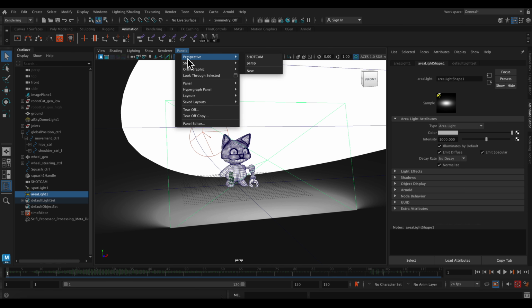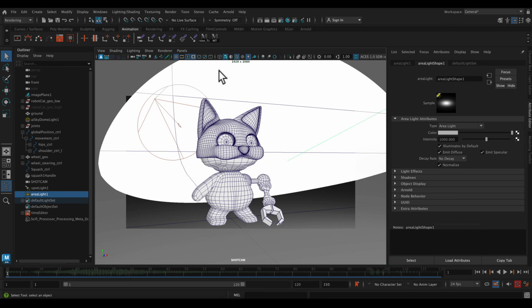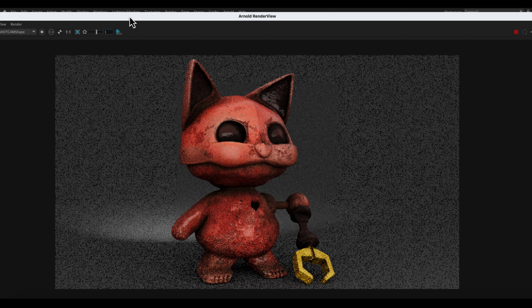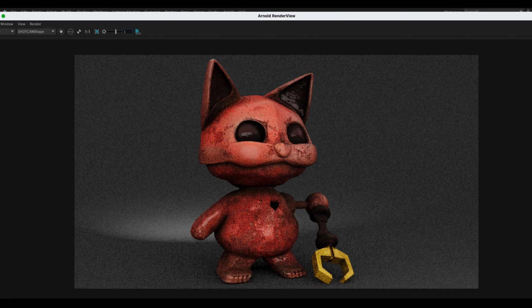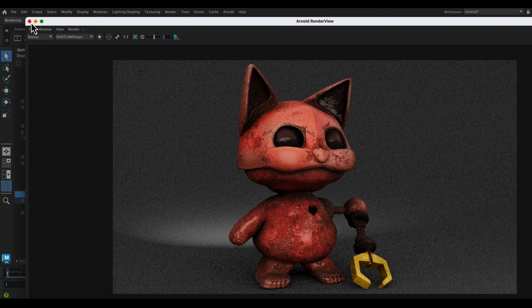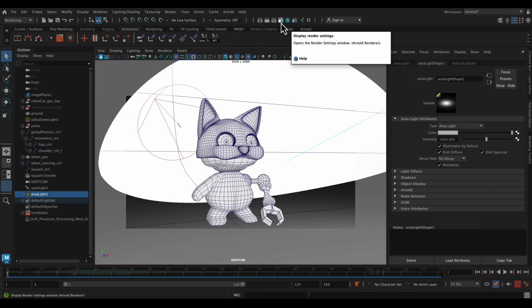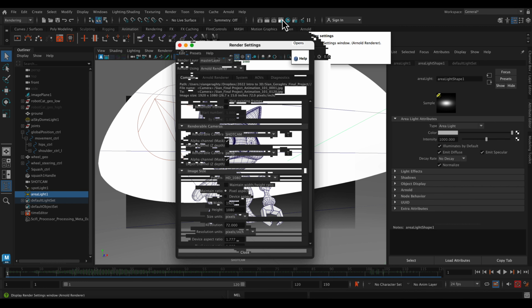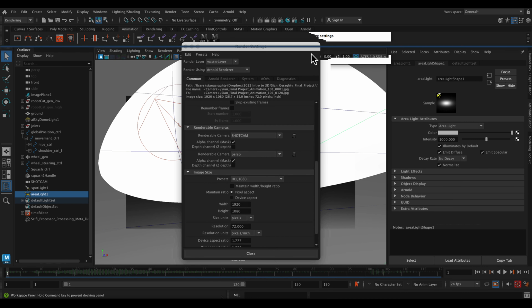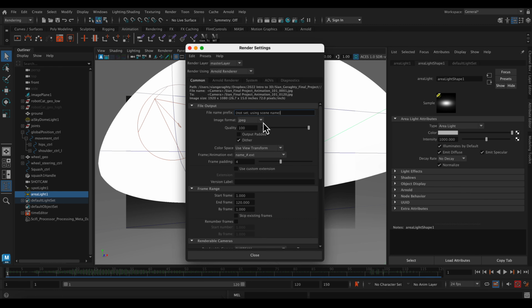Okay, so let's go to our shot camera, and I'm just going to show you what our frame 1 looks like. So go to IPR, and so it's looking pretty good, but I do need to adjust some render settings. So I'm going to close out of this, and instead let's go to the render settings button. So it looks like a clapperboard with a little gear on it. And for our render settings, there's a few really important settings. So for file output, I'm going to use JPEG.